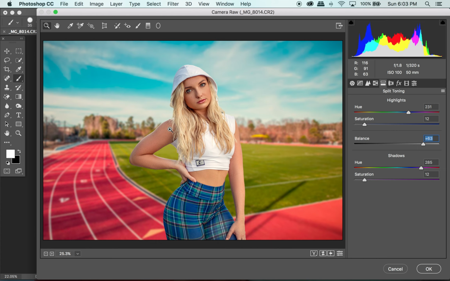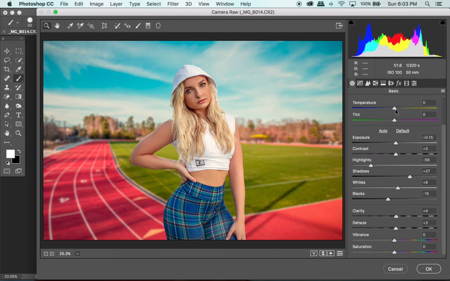I like that, but I do want to bring a bit more yellow back in there, so I'm actually going to go back here, temperature, and bump that up just a tiny bit, plus 4. There we go.